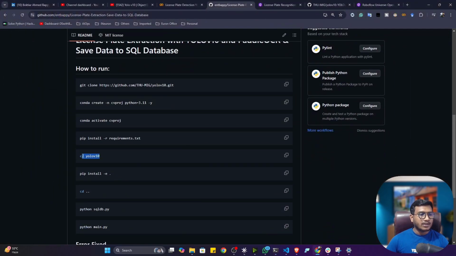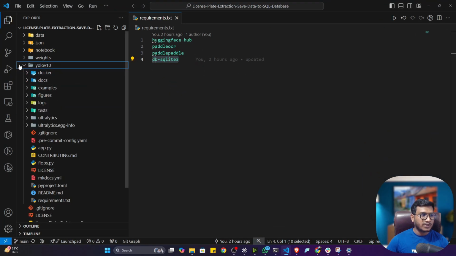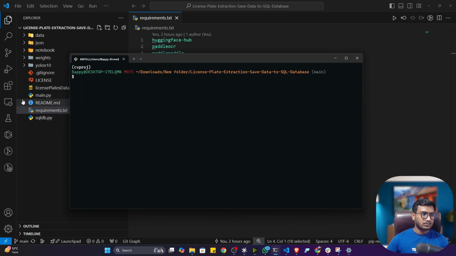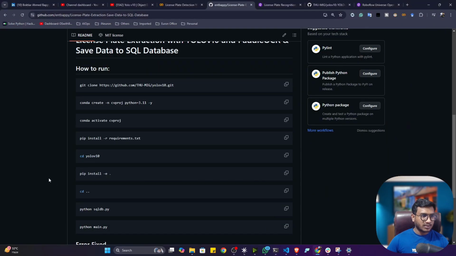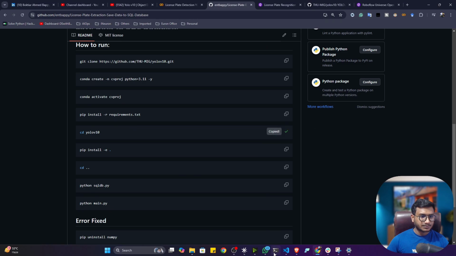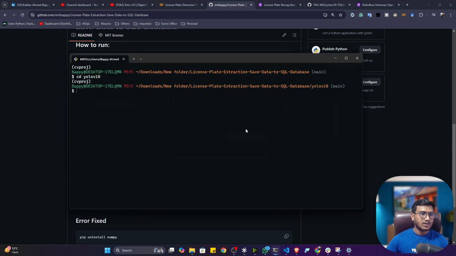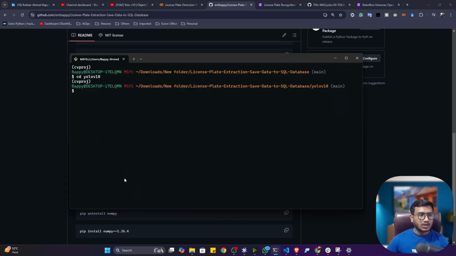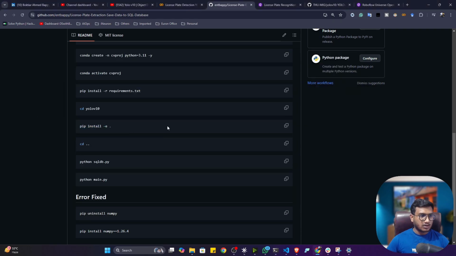After that, you have to go inside the YOLOv10 folder. That means there is a YOLOv10 folder, and you have to go inside that. So open up your terminal. This is the command, so copy this command and execute it here. You'll see that I'm inside the YOLOv10 folder. Now inside that you have to install all the requirements. This is the command: pip install -e . Now just execute the command here. Okay, so let me copy.